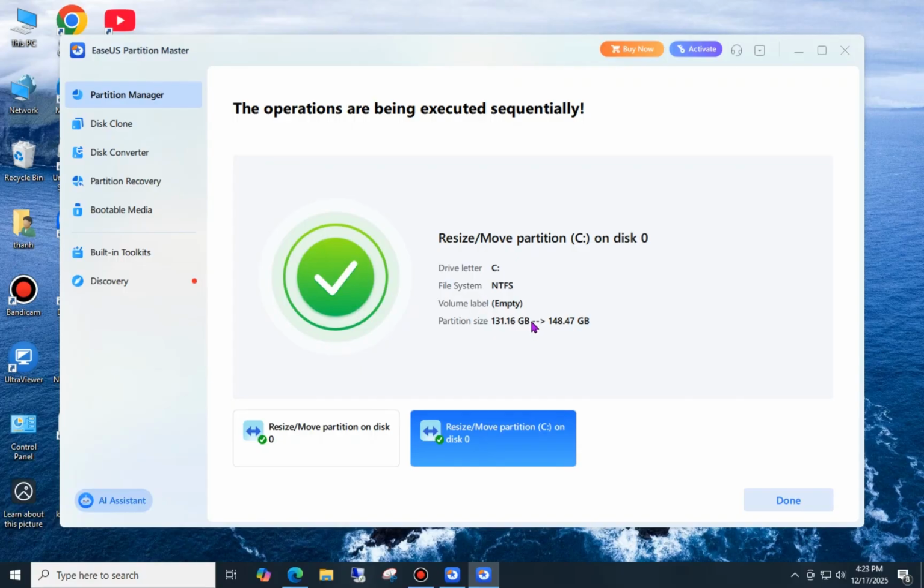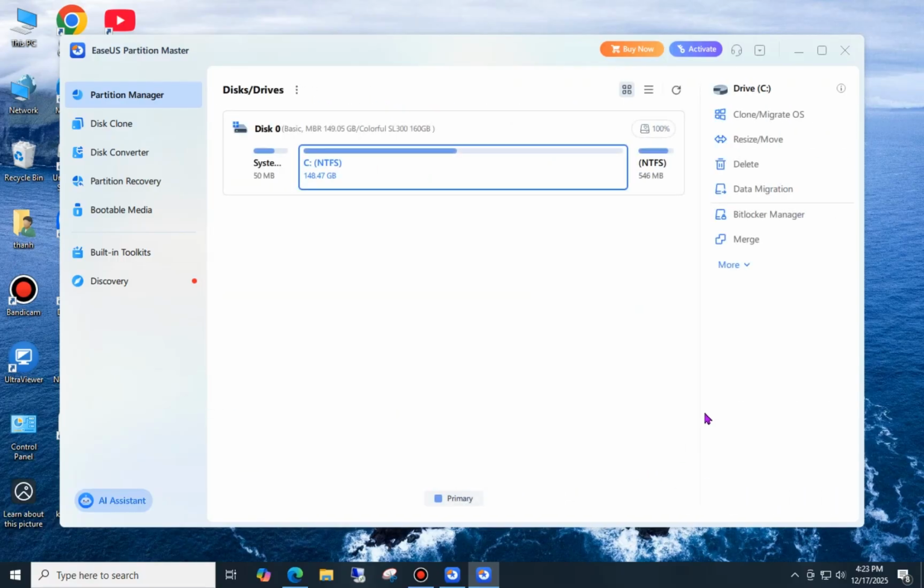Your C drive is full and showing a red bar. This method is highly effective for increasing your C drive capacity so you can store more data.